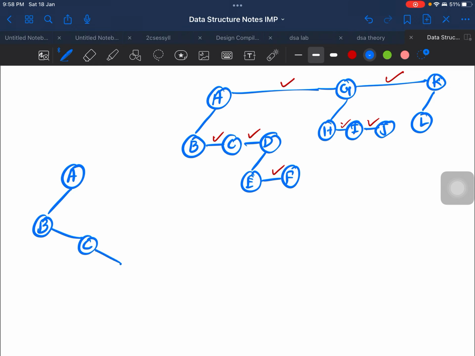Then C to D, again we have to tilt this edge 45 degrees. Then D to E. D to E is not a newly added edge, so we keep this edge as it is. Then E to F, this is a newly added edge, so we have to tilt this edge by 45 degrees. Now guys, coming to G. A to G is a newly added edge, so we have to move this edge by 45 degrees. So now here we have G.